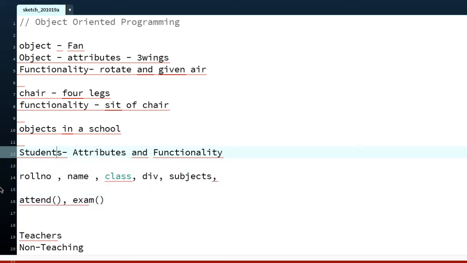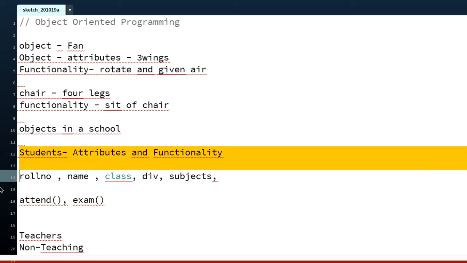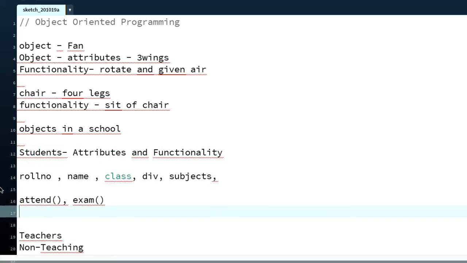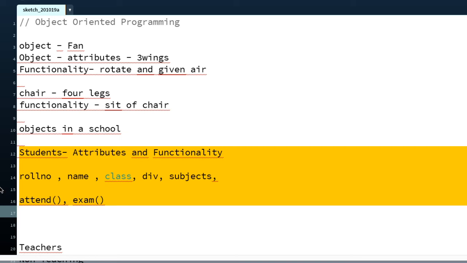So what I am noting down, what I am writing down, the same thing I need to express by creating a class. So for student, why do you need a class? Okay, so fine, till here it is fine. So we have attributes and we have functionalities.